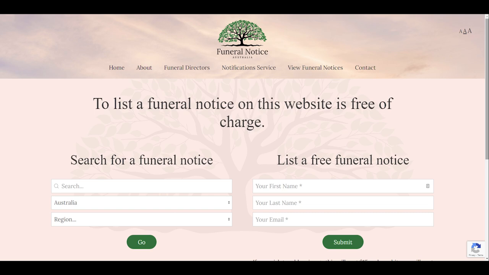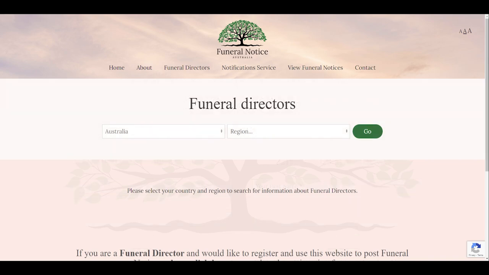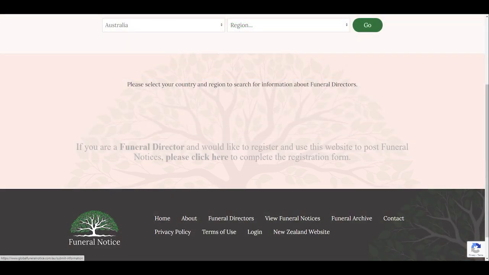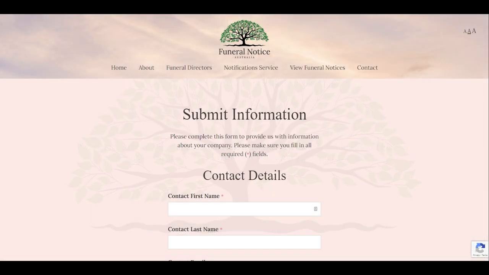Use of this website is free, and as a funeral director you can set up an account to allow you a faster listing of your funeral notices. To set up an account for your company, please click on the link at the foot of the Funeral Directors page. Please complete all details.